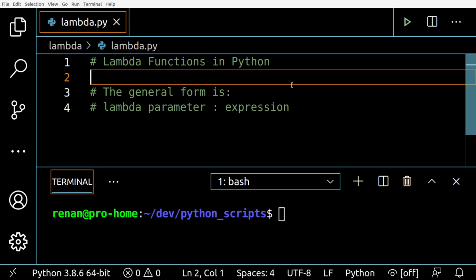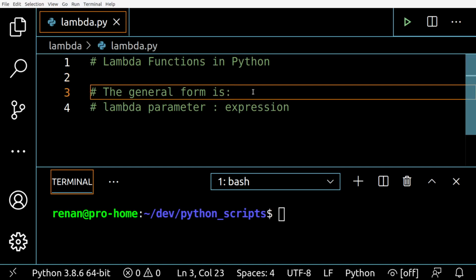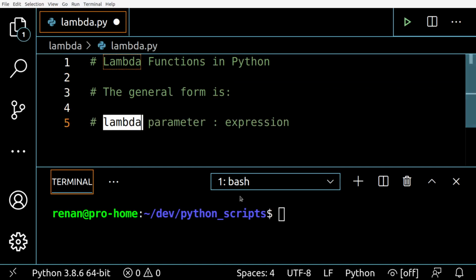The basic syntax is you just use the lambda keyword and then you define the parameters you are going to need. Use the colon symbol to separate the expression from the parameters you defined.